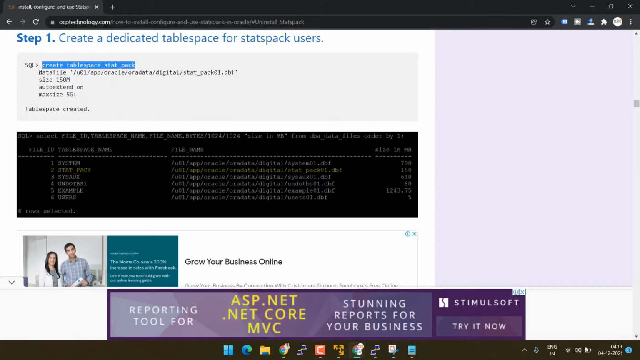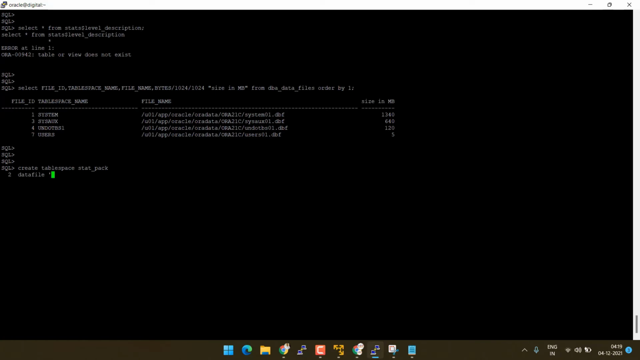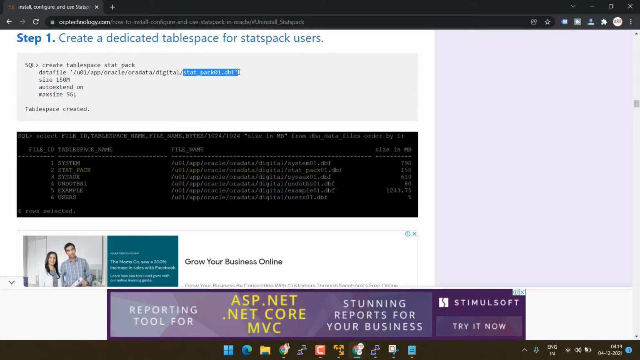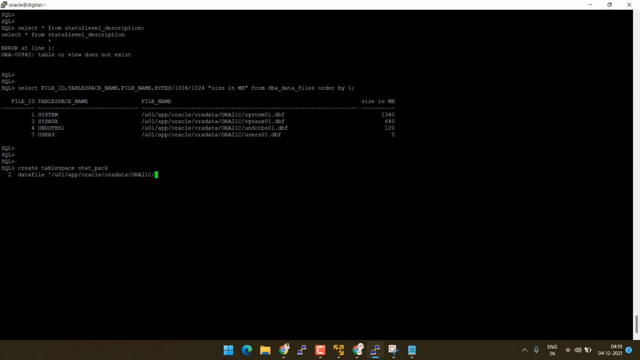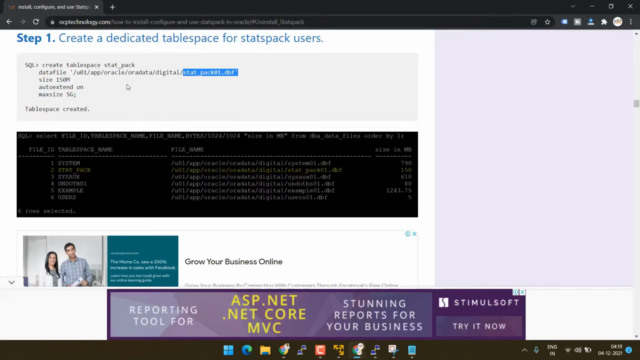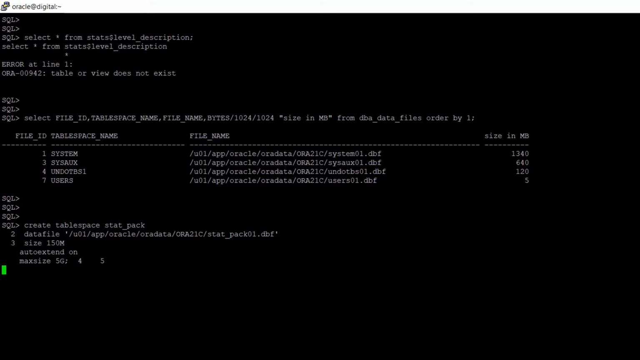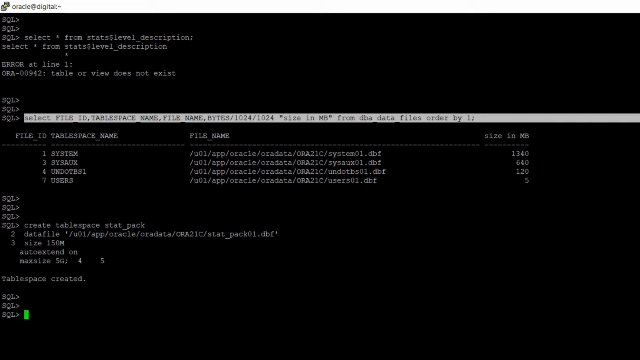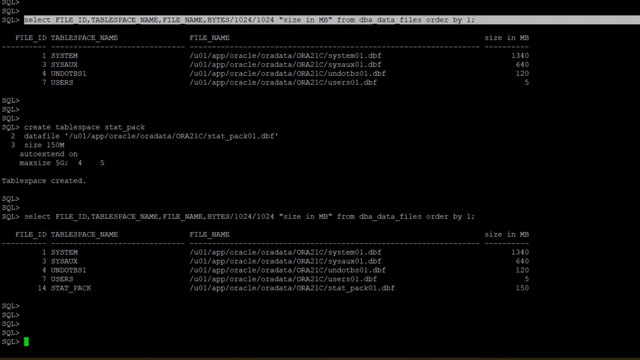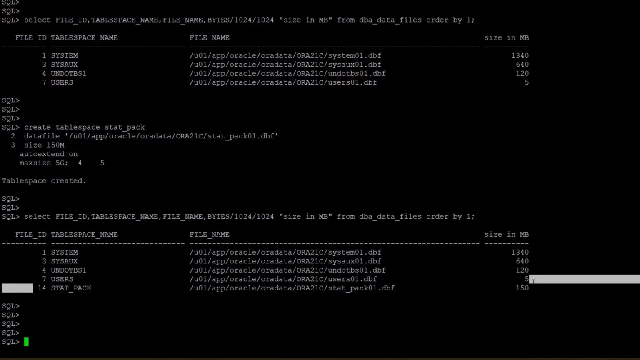The data file location is different in your case, so you should use the data file location as per your dedicated locations. So I'm going to use this data file location, and then the size and all the things. Enter. Finally, my StatsPack tablespace has been created successfully. Let me check the detail. Here you can see the details of the StatsPack tablespace. Okay, it is created here.